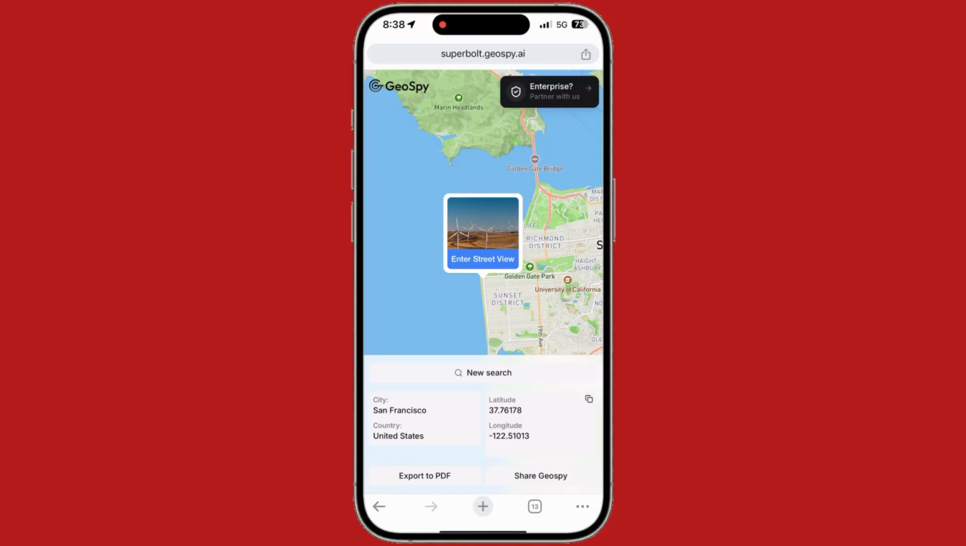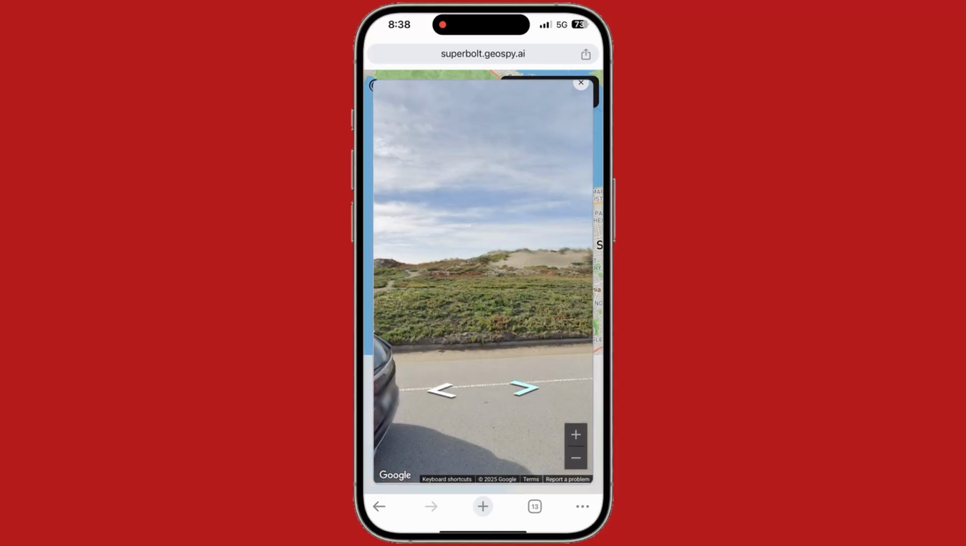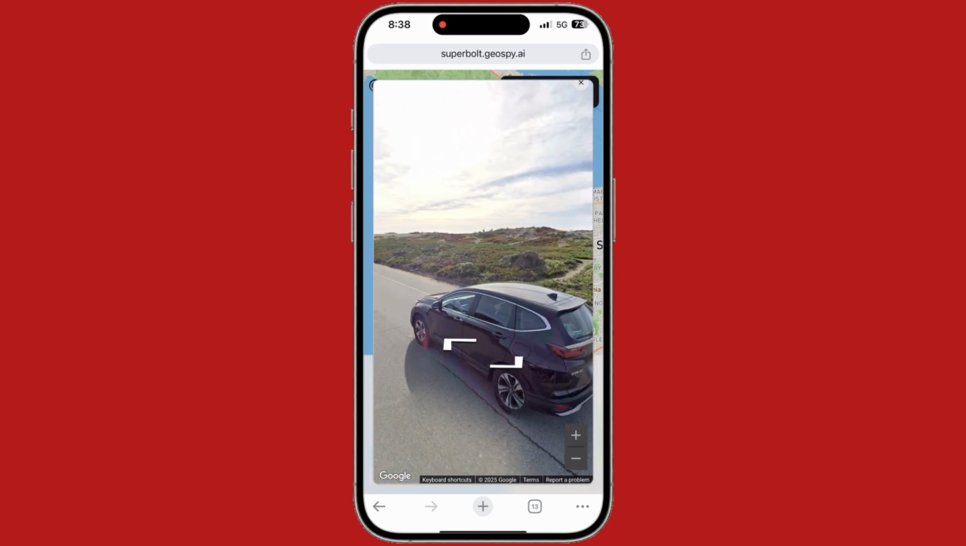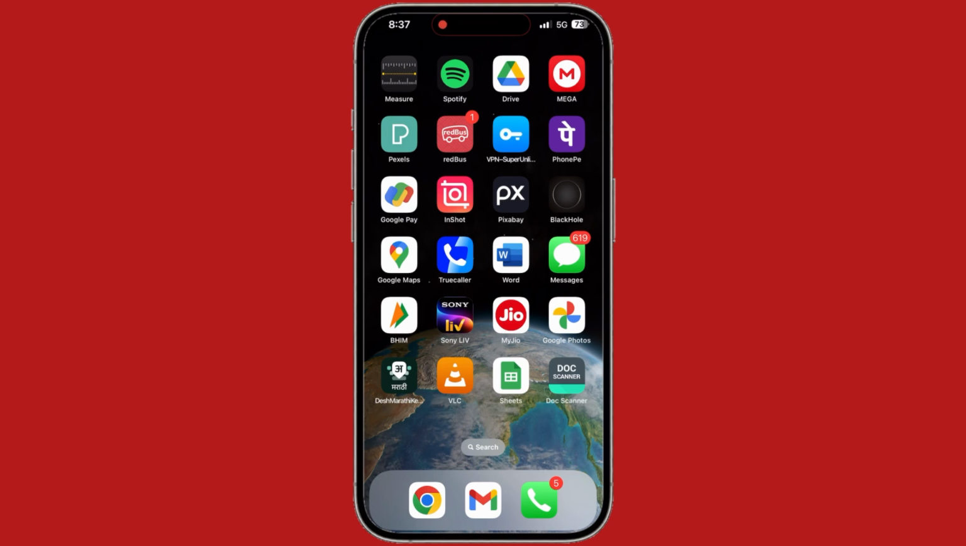Welcome to this tutorial on using GeoSpy AI, a powerful tool for geolocation analysis. In this guide, we will walk you through the steps to upload an image and determine its location using GeoSpy AI.